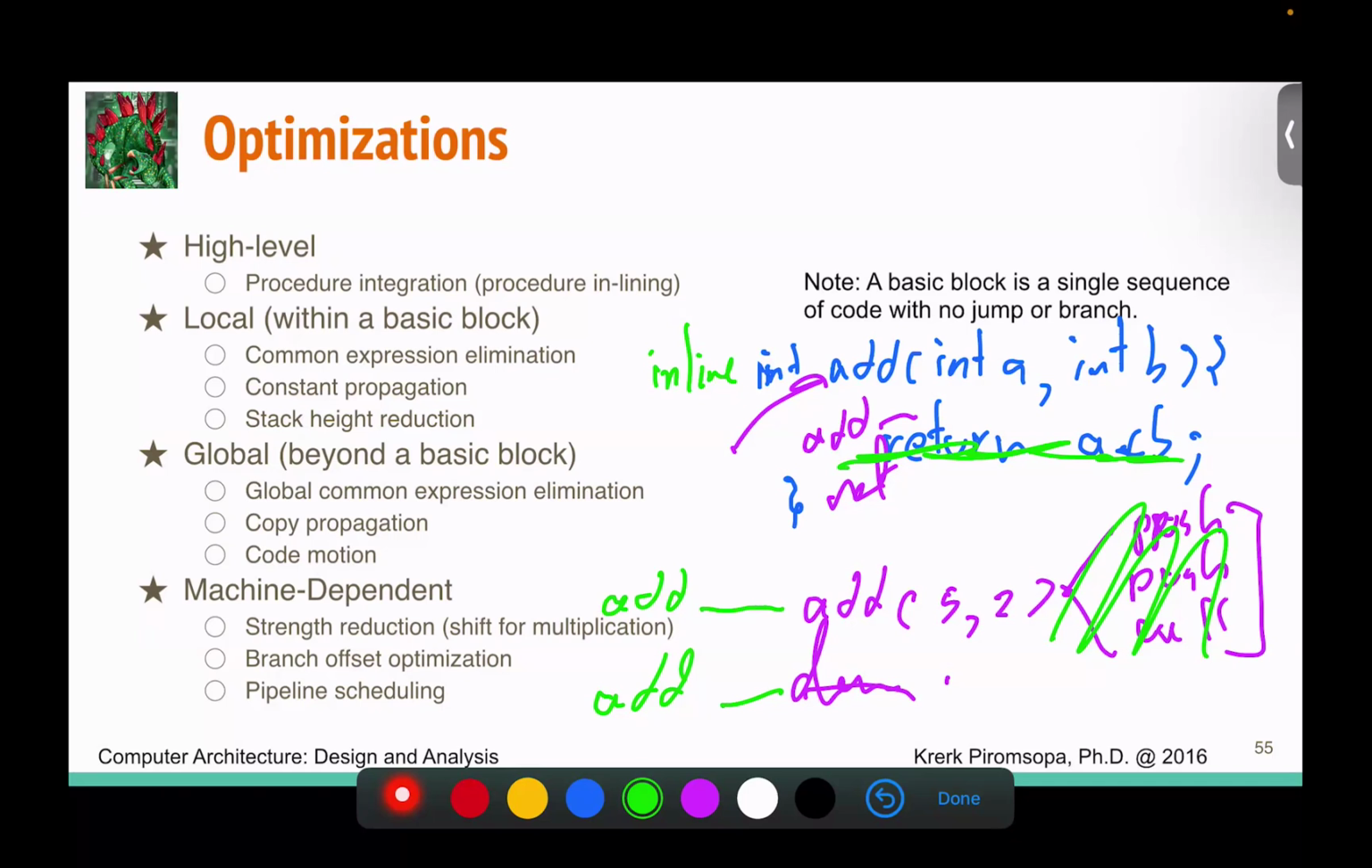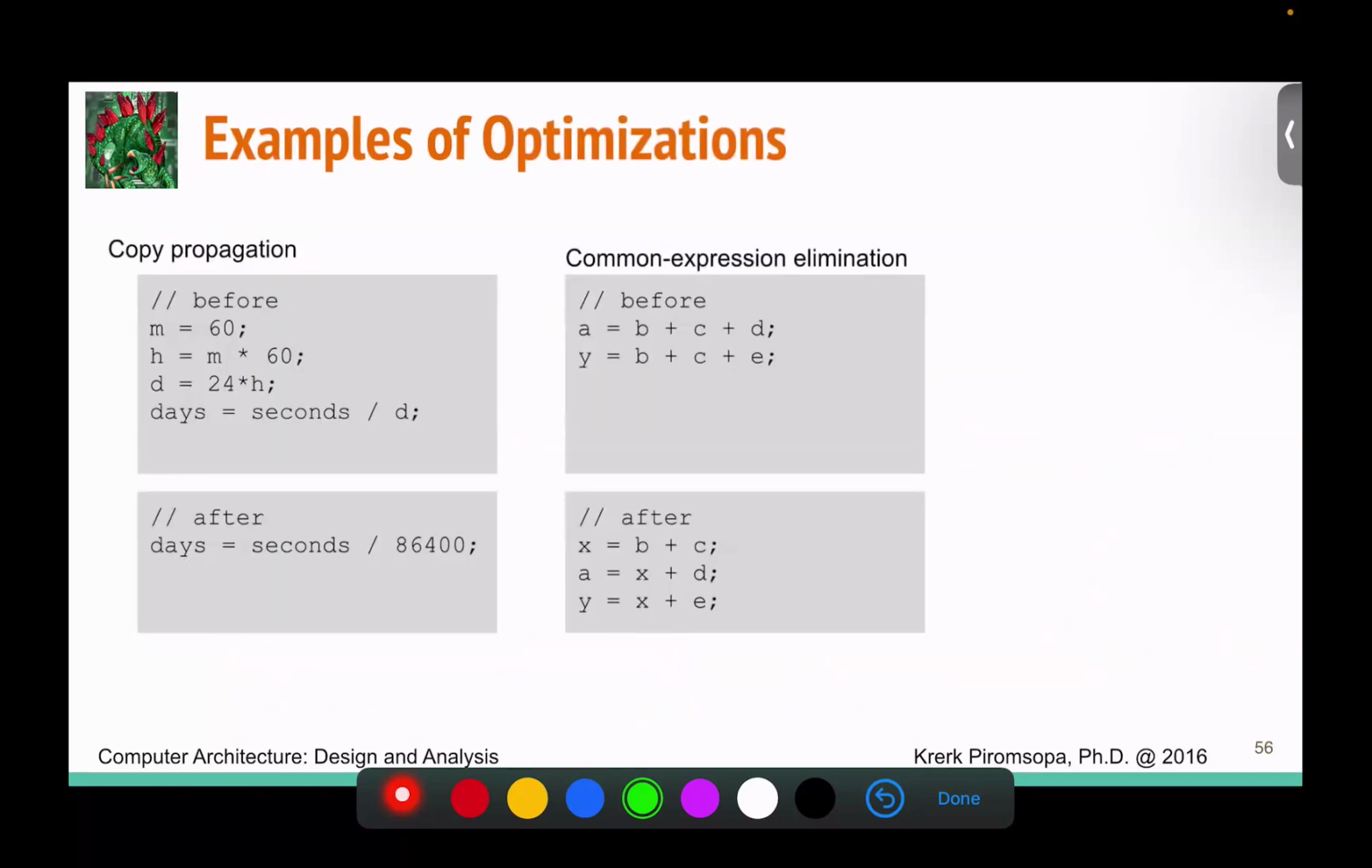Local optimization and global optimization are basically similar, but with different scope. Let me show you some local optimization. Let's try this copy propagation. I show you this code. I have m equals 60, h equals m times 60, basically 60 minutes. One hour has 60 minutes, right? And 1 day has 24 hours. I have s, the number of seconds, so to translate it into days, divide by d.